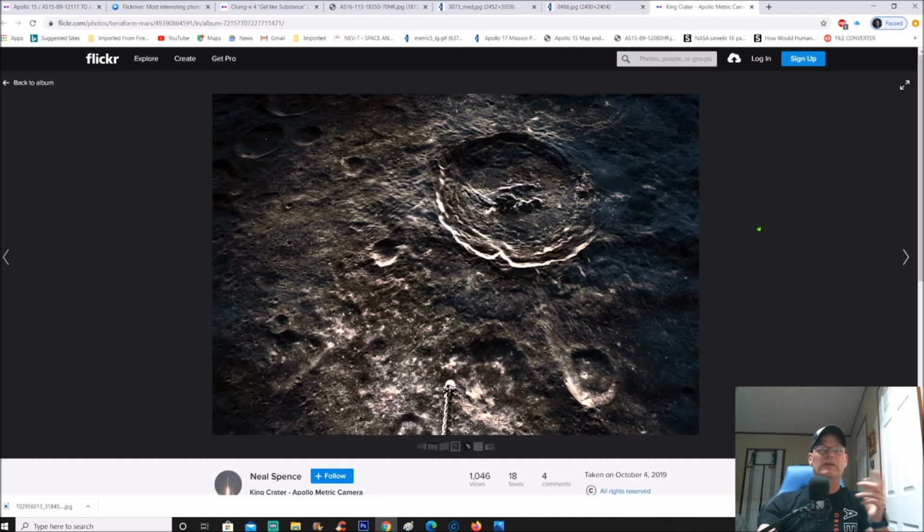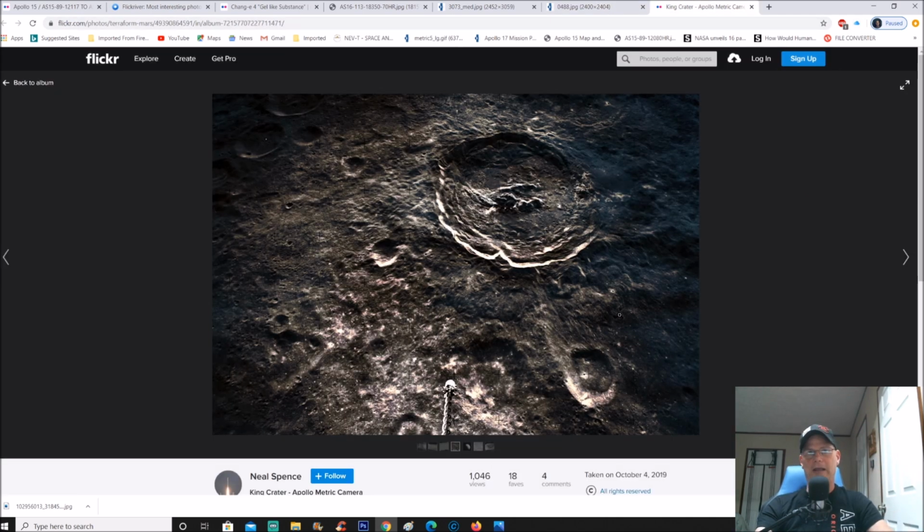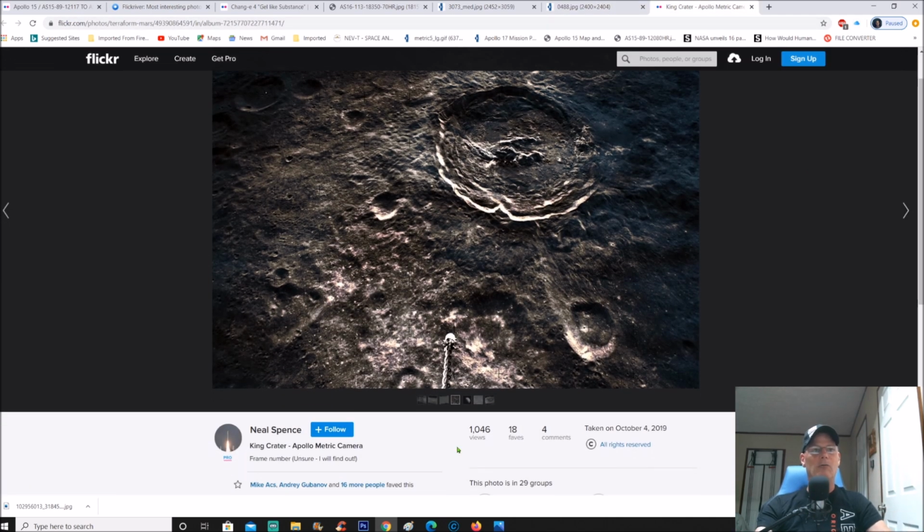Now, Neil Spence, you can see the photo right here. It is enhanced. And I believe what he did, if you look at it, it is the same photo because you can see part of the equipment. And you can see, of course, King Crater there in the distance. What he did was he just zoomed in or cropped, and then he just enhanced it. And you can see right here, King Crater Apollo Metric Camera.